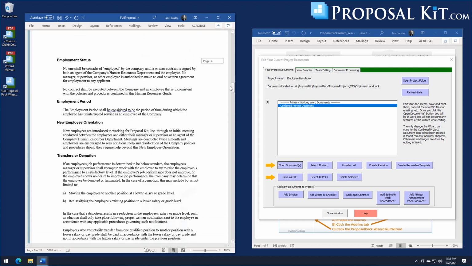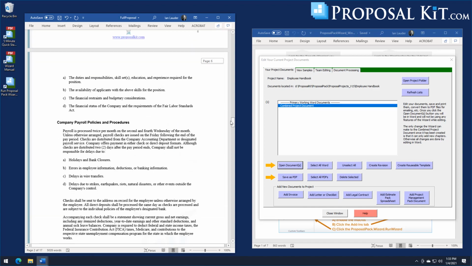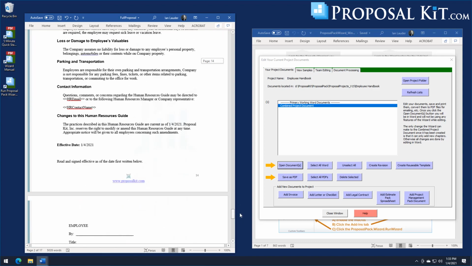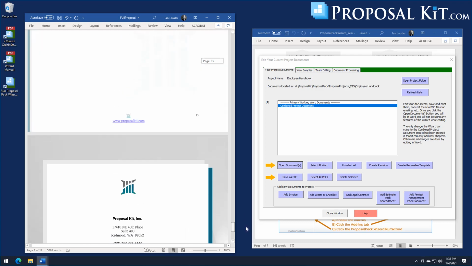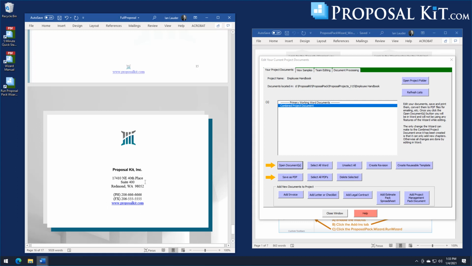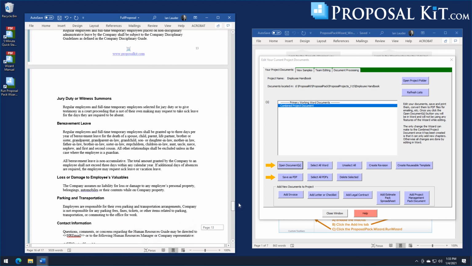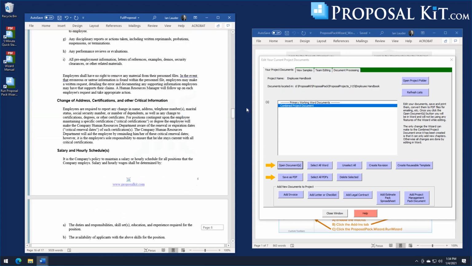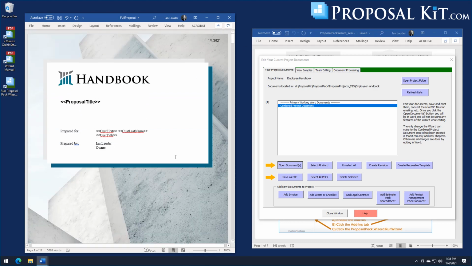And you can see it's pulled in all of the text of the Proposal Kit Professional's Employee Handbook document, which is a 15-page document, and ended with the back page. And whatever information you type in, again, from the company data screen will get put in here, your URLs and so on. So that is another example of how you can use the Professional with pre-written content from our Professional library for an employee handbook manual, having it put into the design theme of your choice that you purchased.